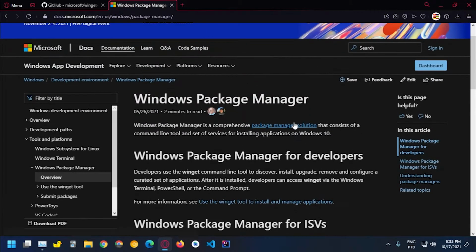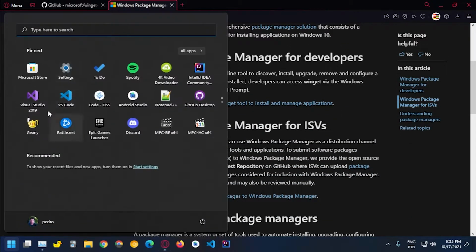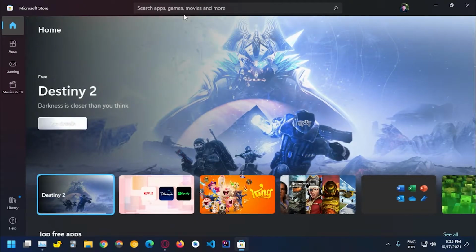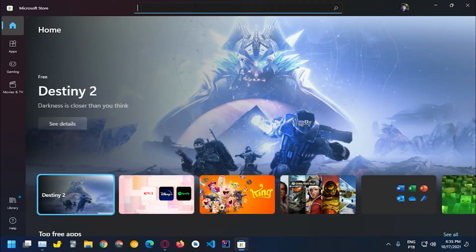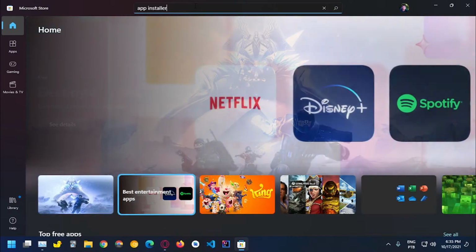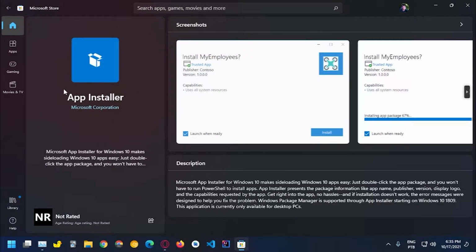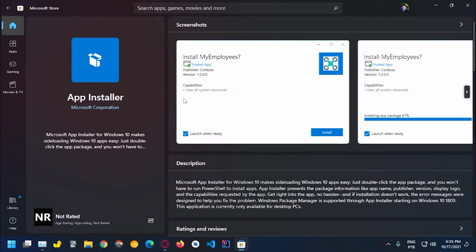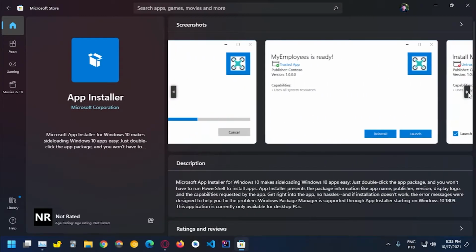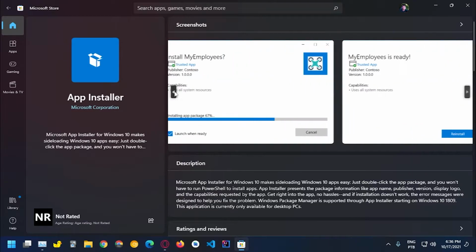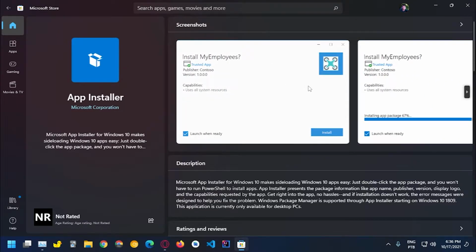To have access to this, you guys need to go to the Microsoft Store and search for App Installer. So here we go. You guys need to install this. I don't know if you need some kind of special dependency or feature enabled on Windows to have access to this, but you guys can try it out. You can go to the App Store and install this to see if it works.